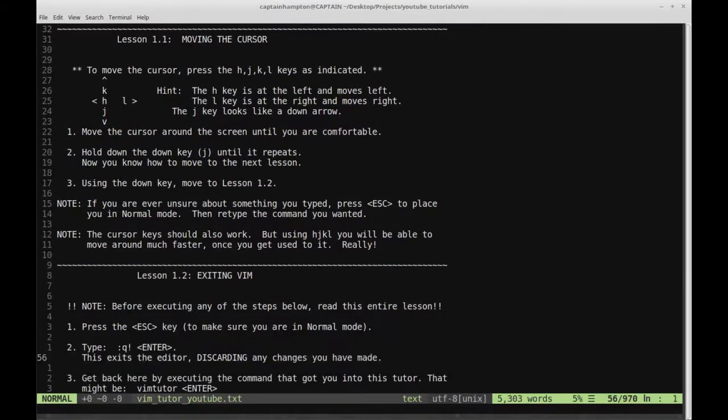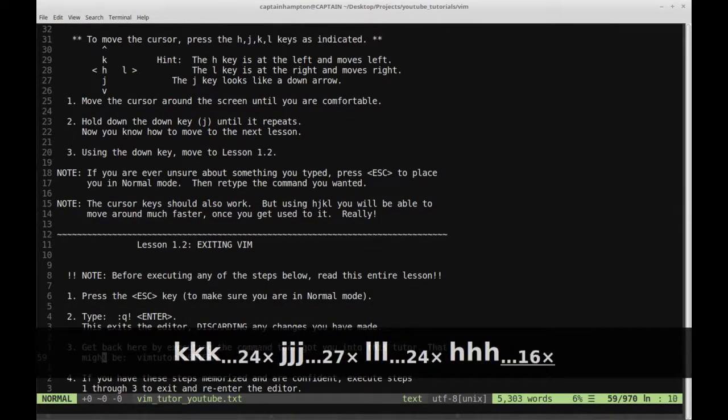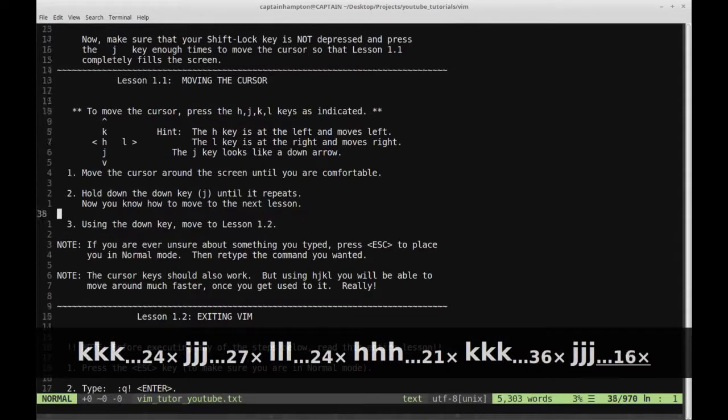All right, so it says to move the cursor, press HJKL keys as indicated. So the hint is the H key is at the left, it moves left. L is at the right, it moves right. The J looks like a down arrow, and I guess the K key is the other one. So basically, each of these little lessons will have numbered bulleted lists. And each of those things is going to be something that we do as part of the lesson. So 1, it says move the cursor around the screen until you feel comfortable. So, we'll move it like this, up and down, left and right. So I'm just moving up and down, left and right, all over the place.